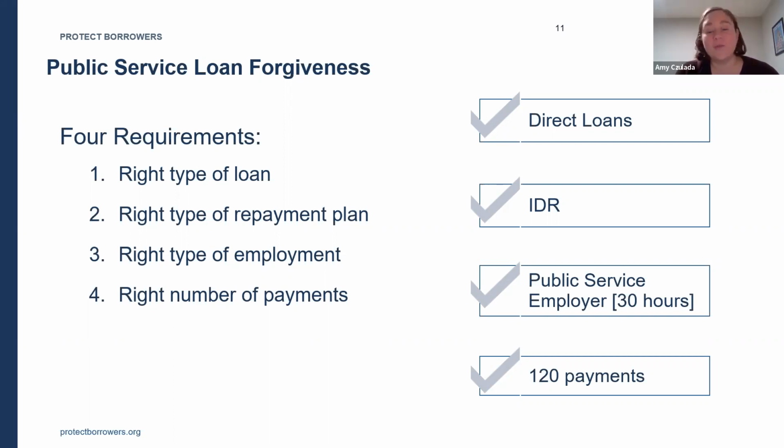Finally, you need to make 120 qualifying payments, or 10 years worth of payments, on your loans while meeting all the other requirements as well.